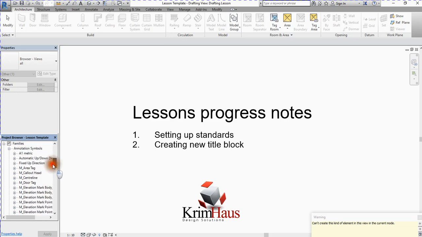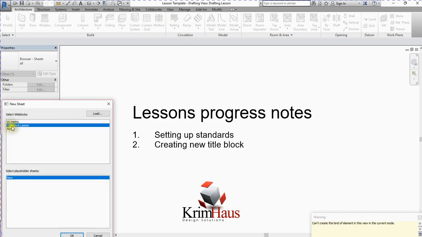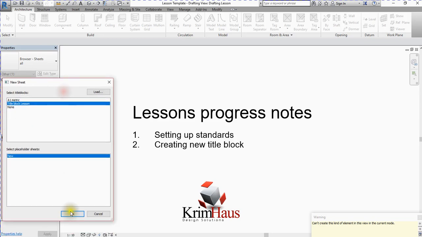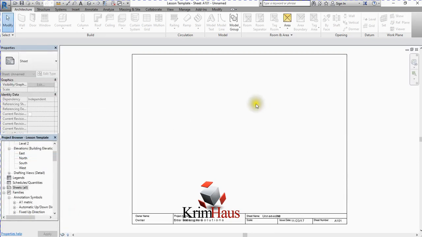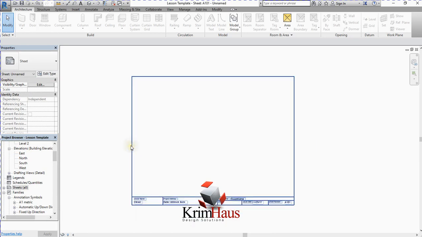How are we going to use that one right now? It's easy. If you go to sheet, right click on it. Remember, we are in the project browser. Just right click on sheet, create new sheet. That's how you do it. It's loaded right there. Right now, you just have to click on OK. I guess we're here. We're done.